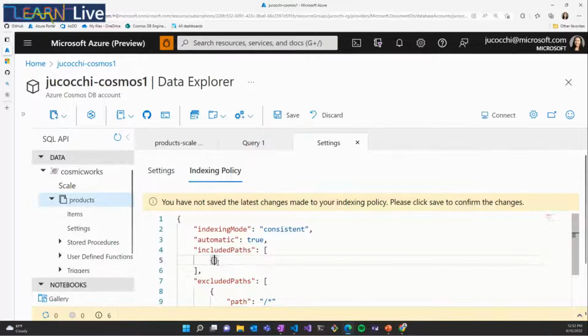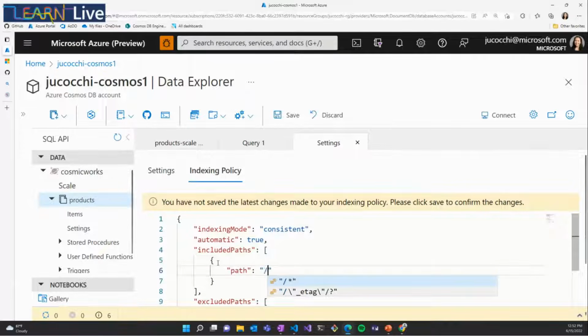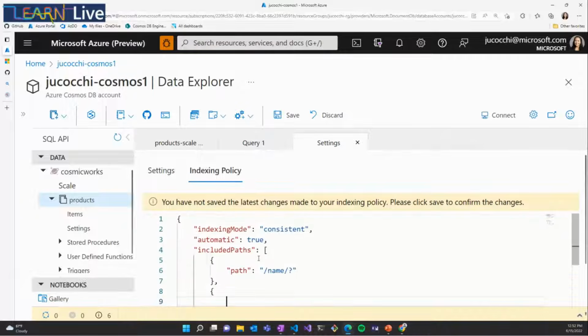Remember, we showed you the full scan doesn't use the index, and our queries are really expensive. So let's add a couple properties back here that we do want to go ahead and index. So I'm going to add my path, and let's go ahead and index the name property. And then just so you know, the reason there's a question mark and not a star over there, you want to talk about that? Sure, yeah.